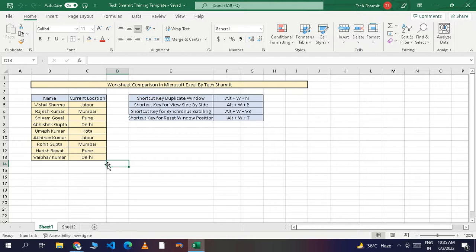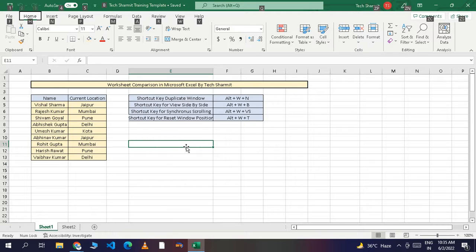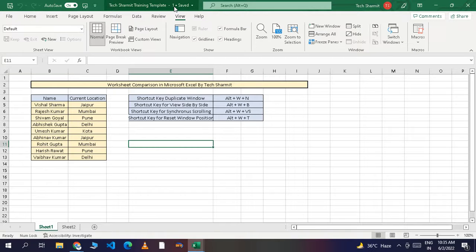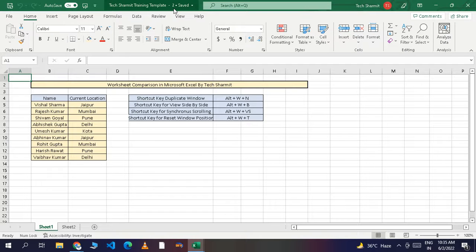To create the duplicate window, or the duplicate view, we will use the command Alt WN. So just press Alt WN. Once you do, you can see that a new sheet is open with the number 2. And if I change my tab, you can see that this is my original sheet, that is 1. And if I change my tab again, it shows 2.